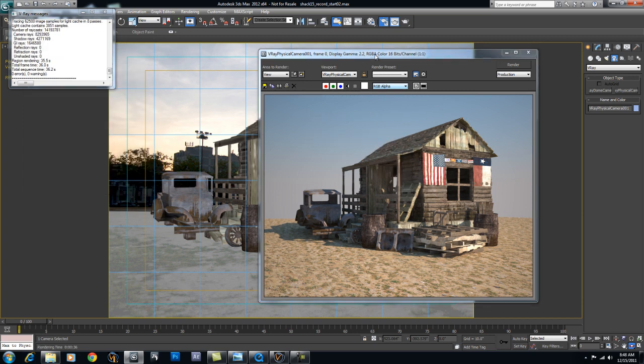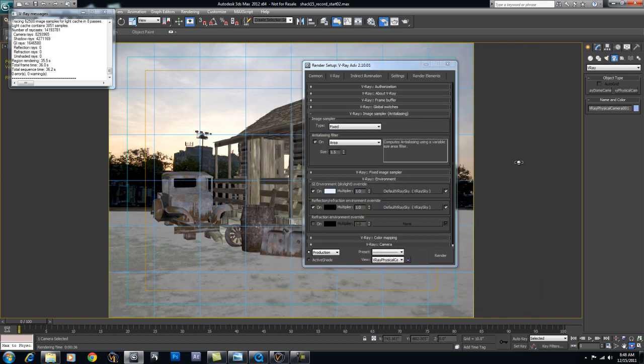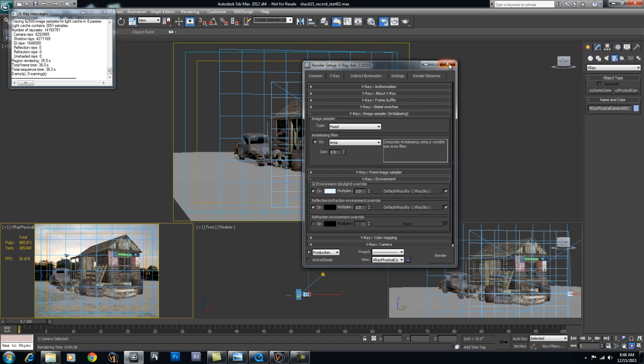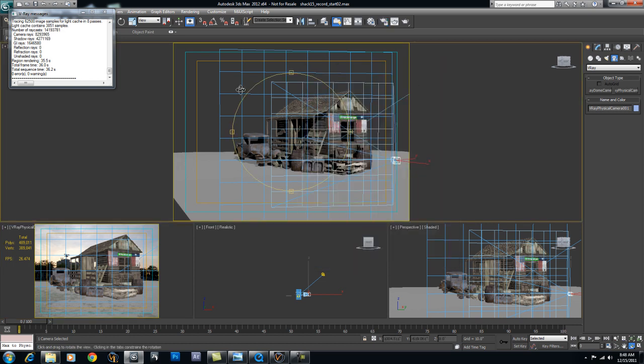Okay, so here we have our initial test rendering, and as you can see, we have a bit more work to do in order to match the lighting in our background image. But from now on, instead of using the CPU, let's switch over to the GPU in order to further iterate our scene.